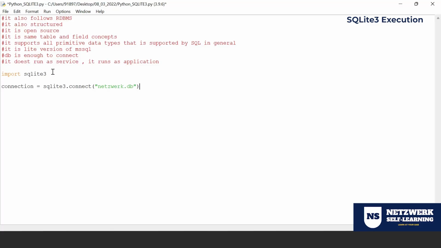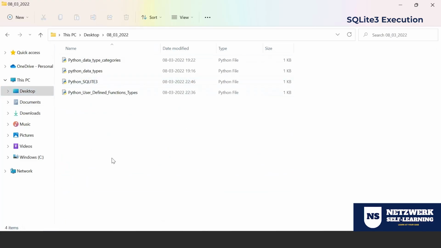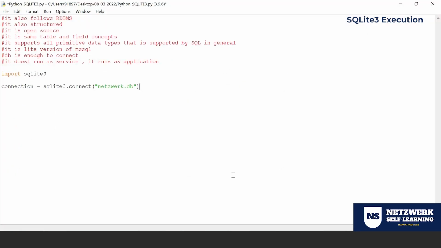But here we don't have any such server. So if I give this as it is, obviously it will go and check your current folder whether the DB exists or not. If the DB exists, it will connect to the DB. If the DB doesn't exist, it doesn't throw an error. Instead, it will create the DB. Let me show you the folder I have as a part of this program. Look at that. This is the folder where I'm running my current file, and you can see there is no such DB file. Now let me run these two lines of code.